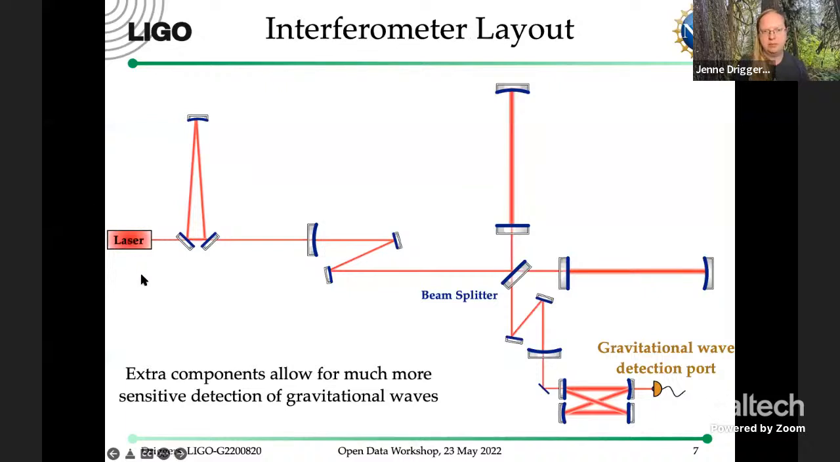So that was a very basic Michelson type interferometer. And that is indeed what our gravitational wave detectors are based upon. However, we have many, many extra components which we use to allow for much more sensitive detection of the gravitational wave signals. So here in this cartoon, I've got my main laser. We've got several subsystems to stabilize that laser in frequency and intensity, because the laser is the ruler with which we are measuring how much the mirrors are moving. So the laser needs to be very, very stable.